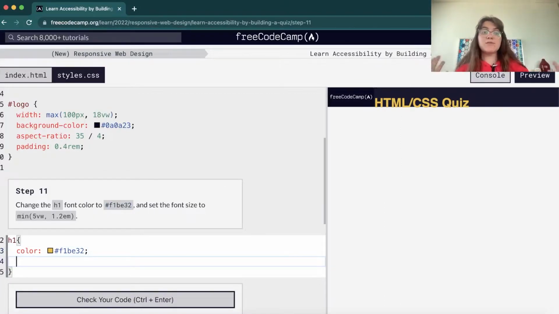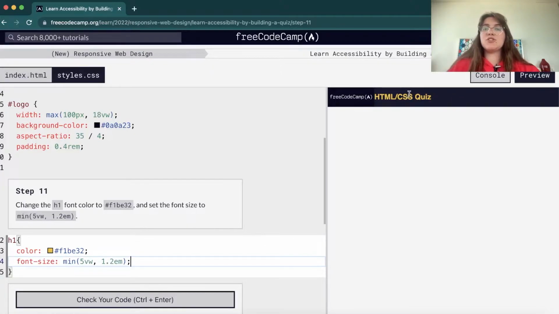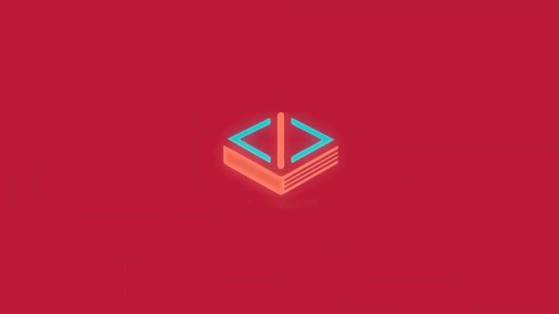So here, instead of using max, we're using minimum. And what this means, you want to get the minimum number between these two ones, and this will be the one we're gonna select. Either it will be 5 VW, or 5% of the width, or it will be 1.2 EM. And EM is just one extra unit that you can use besides pixel. So here, font size, you can use this, okay? And now we change here the font size. That's great. Now let's continue.